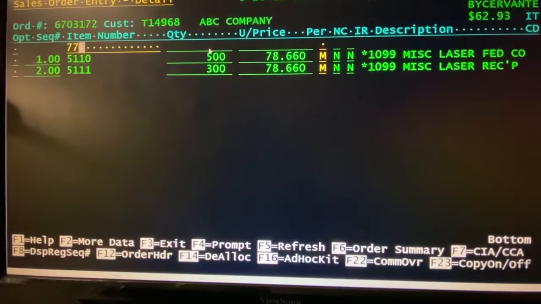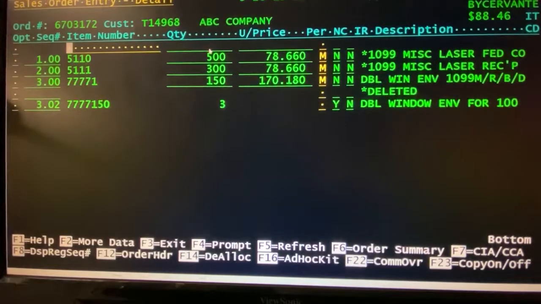Now, the customer is also ordering 77771, which is an envelope, and they want a quantity of 150. You hit enter. Now, for envelopes, we do not pre-package them. They can order in any quantity they want, and we package it accordingly.